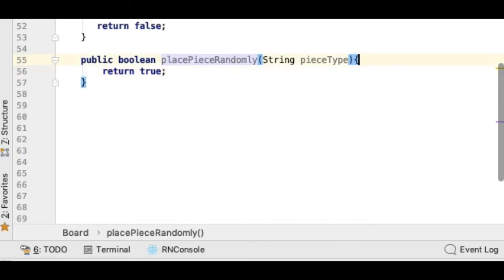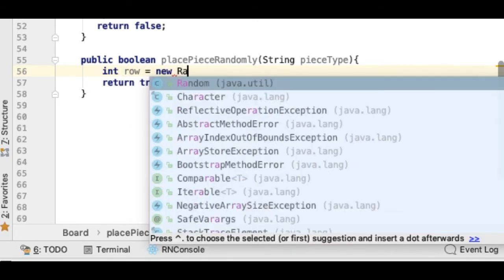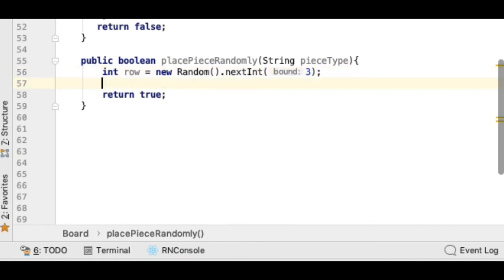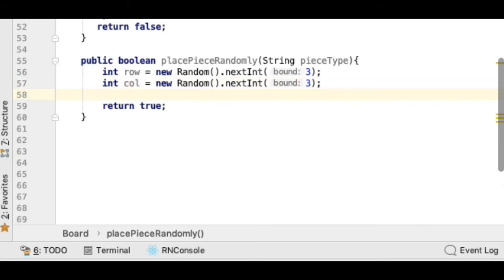Okay, so first we will pick a random row using the random class, and this will pick a number between 0 and 2. Same to pick the column. So now we have selected a random cell, and we need a variable to indicate that we found a place for our game piece. So I will call this variable wasPiecePlaced, and the initial value will be false.